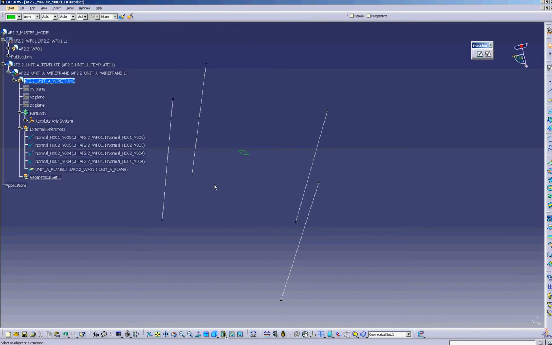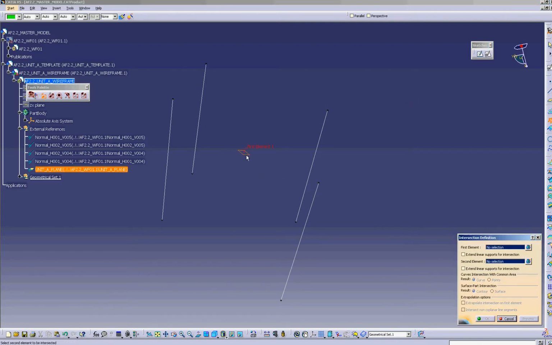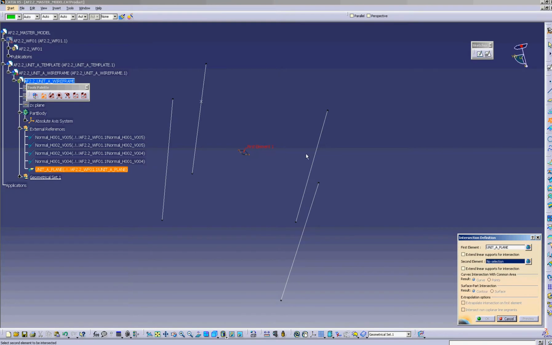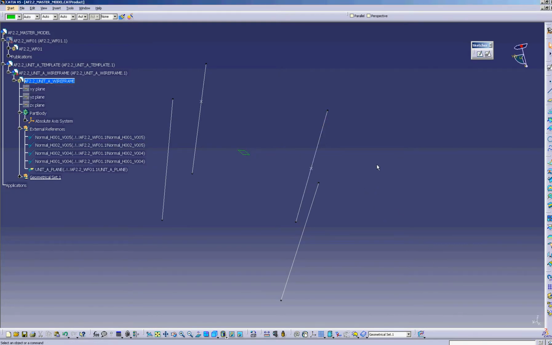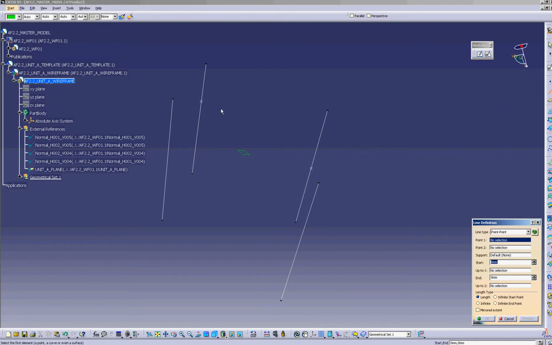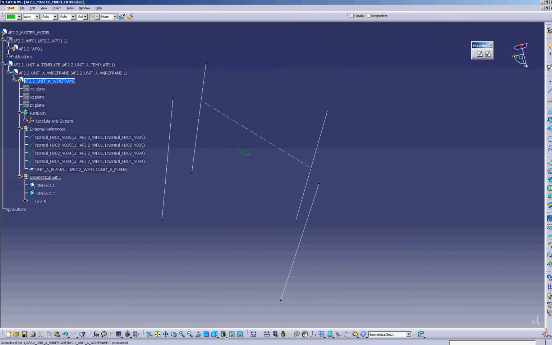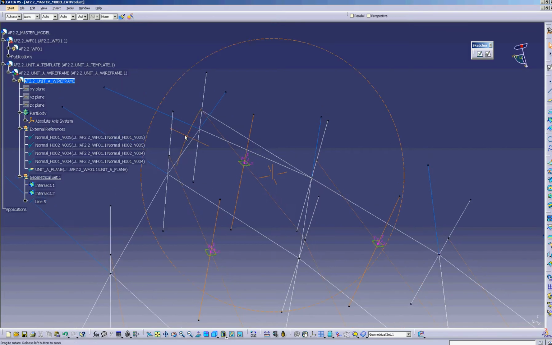So let's do some really quick geometry, just to show you a little bit how it works. Make an intersection between this plane and this line, an intersection between this plane and this line. So I just made 2 intersections, and now let's make an individual curve from here to here. Click OK. Alright. Now I have some geometry that's built on top of other geometry that is actually a contextual link from another part.